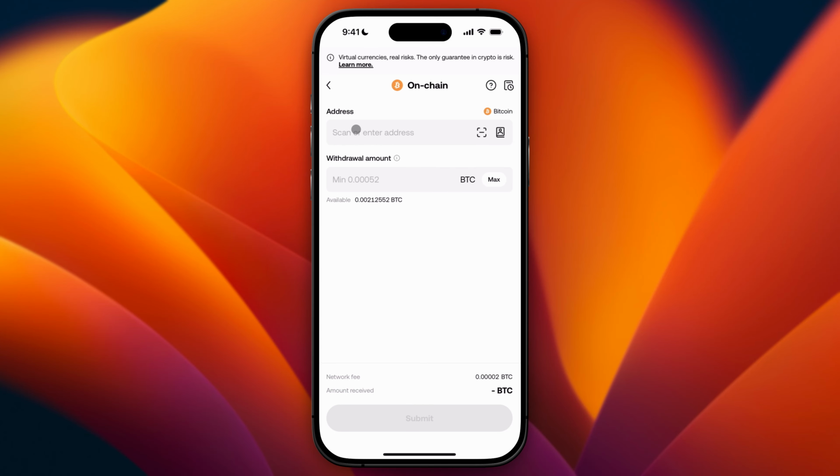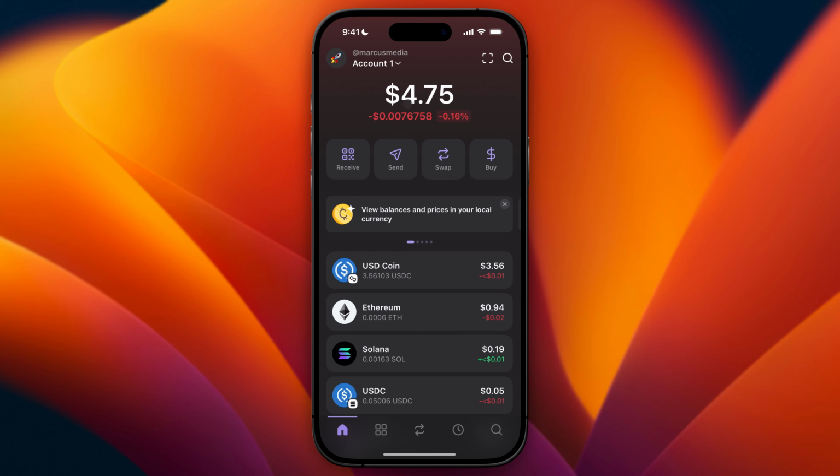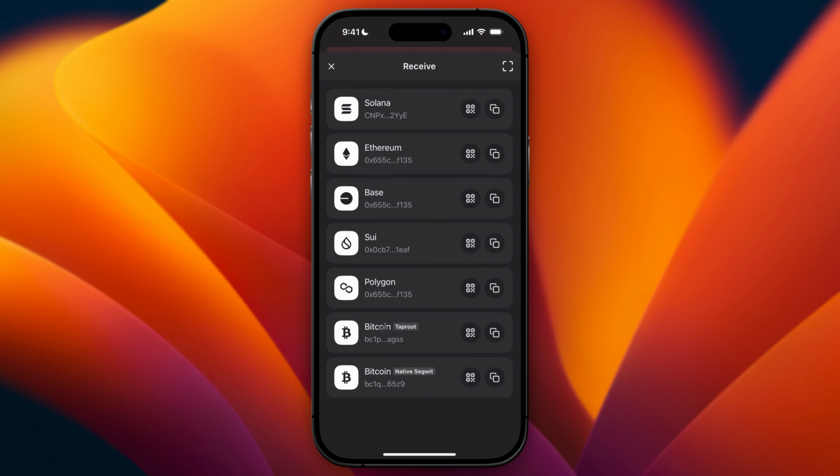And now in here, I can enter the wallet address of my different wallet. And in here, I can enter the withdrawal amount. So in this tutorial, I'm just going with Phantom Wallet as my other wallet, but of course you can use any other one. So go ahead and open up your other wallet and then click on something, let's say receive or deposit crypto. And in Phantom Wallet it is saying receive. And then we're going to click on Bitcoin. And then we can click on this copy to clipboard to obtain our wallet address.